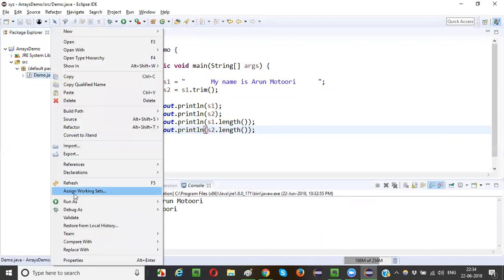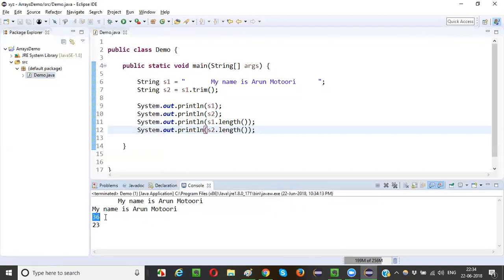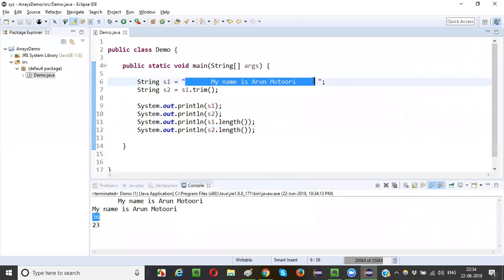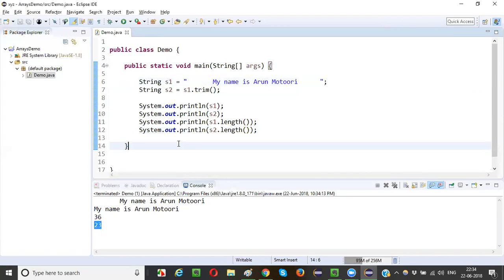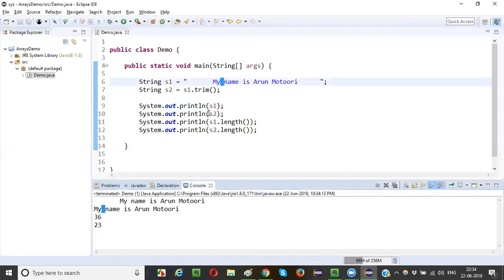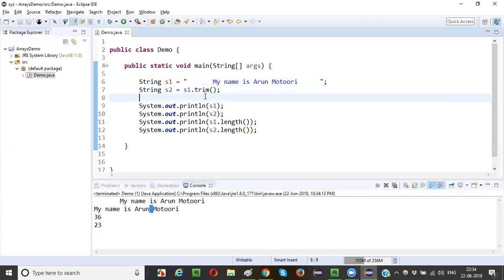So when I save and run it, right click, run as Java application, you see 36. This size is 36, but the trimmed one is 23. When the spaces are not there, it will be 23 in size. So the spaces between the words will not be removed, guys. They will still be there. You see, the spaces got printed here. After trimming also, the between spaces will be there. The spaces between the words will not be removed. Trim will not trim it.